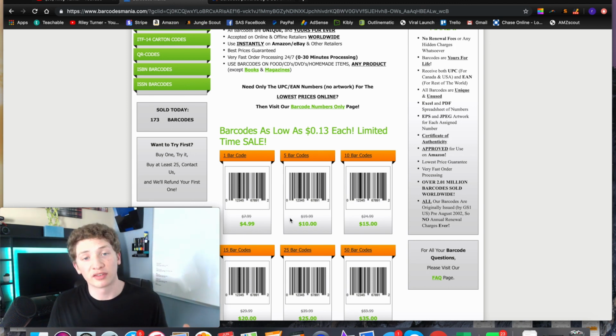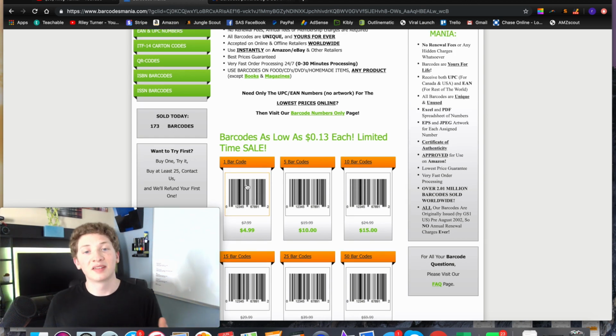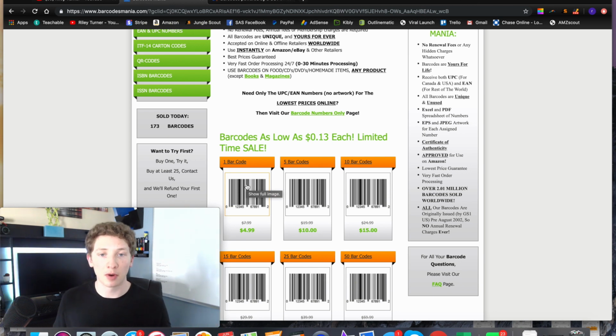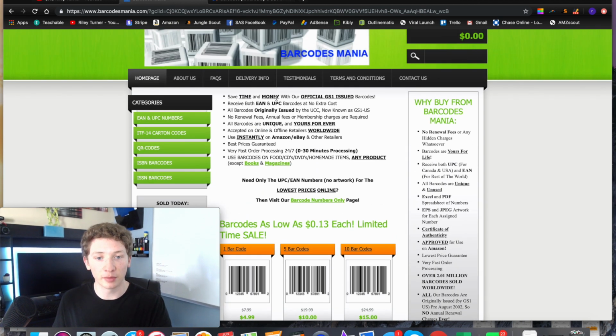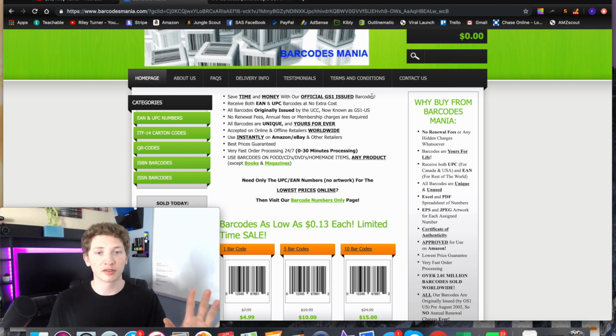So once again, if you want to start and you're new and you want to start with one product, you can just get one barcode right here for $4.99, $5, who cares, very easy. But there is risk with it, like I said. So basically, sometimes Amazon will verify to make sure you are using a legit GS1 barcode, and these are legit GS1 barcodes on this reseller's website. As you can see right here, it says, save time and money with our official GS1 issued barcodes. So they are real GS1 barcodes, but you are putting your business and your product in the hands of Barcode Mania and trusting them that they are using real GS1 barcodes.